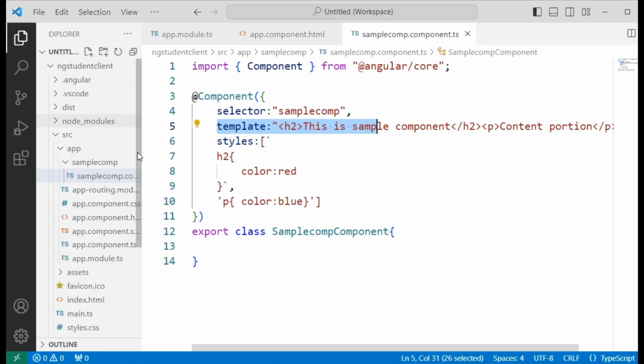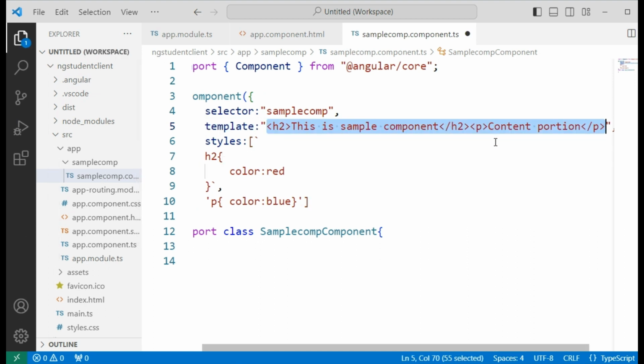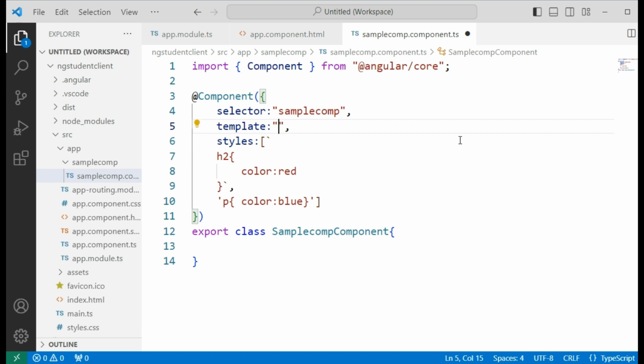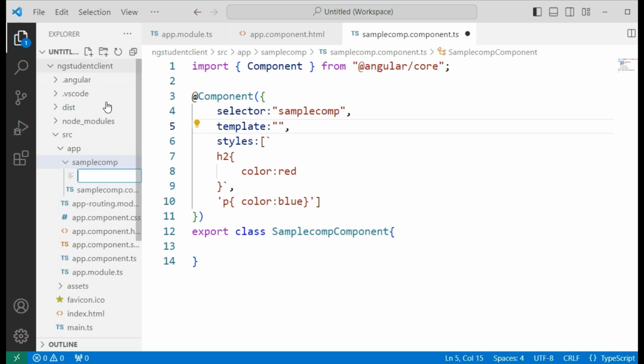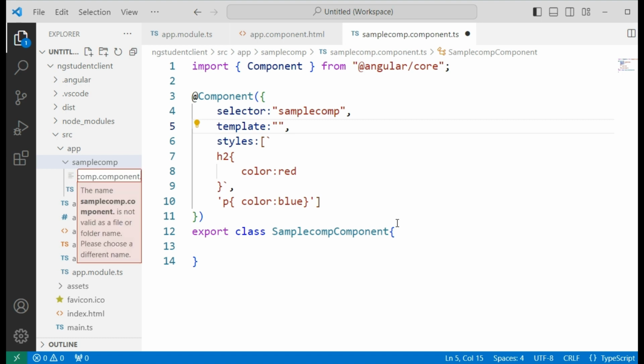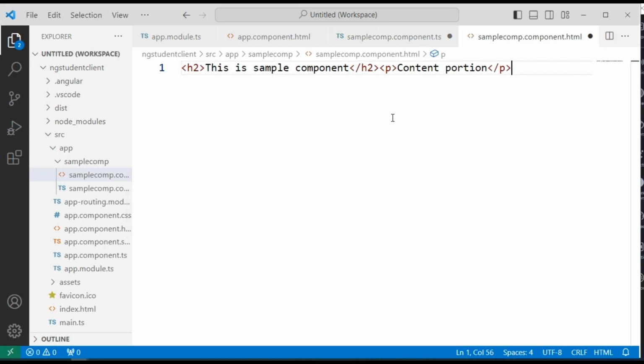Now I am going to cut it here. Okay, now I am going to create an HTML file inside the sample component. For that I am going to give a name, sample component.html. Here I am going to paste the H2 element and the paragraph element.